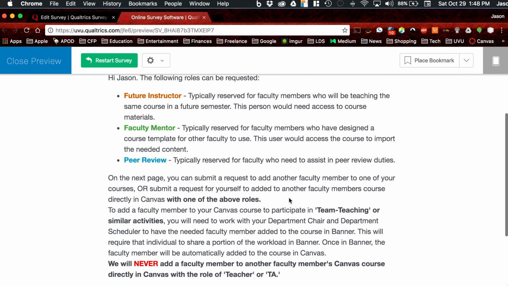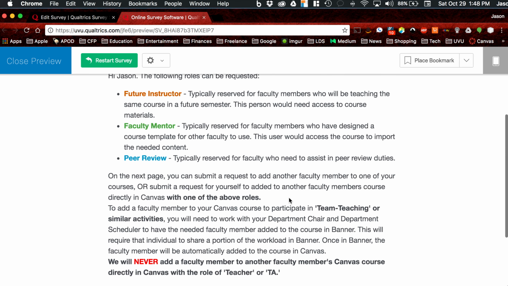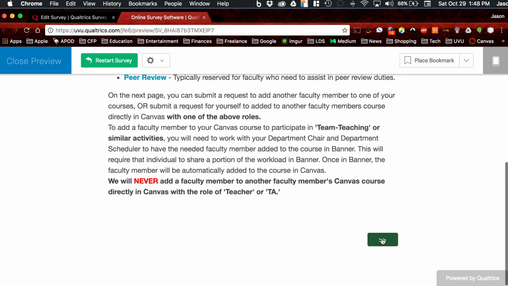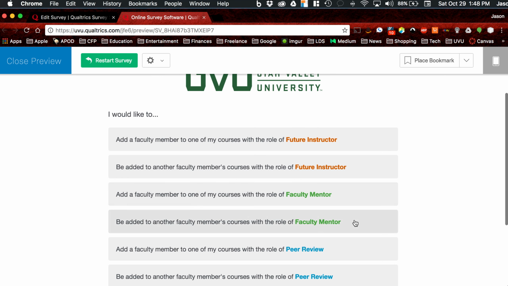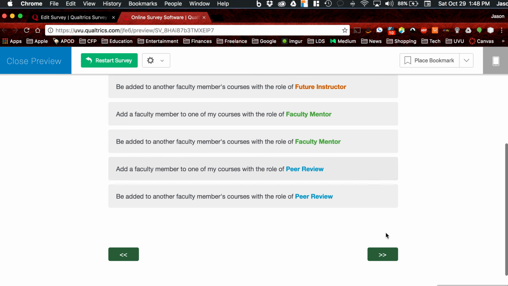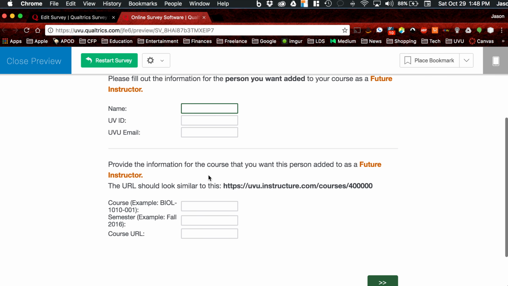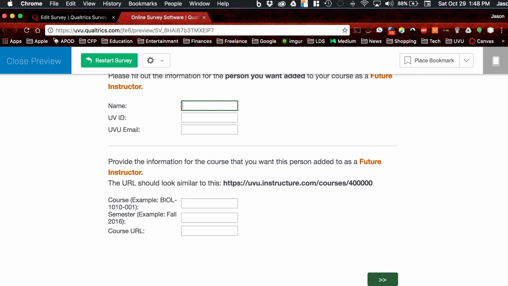This is just information about the different roles that a user can request a person be added to their course in. That's great. I'm just going to go through that. And then I'm going to choose add a faculty member to one of my courses with the role of future instructor. And then we'll choose next. And here's where I want to add different instructors.